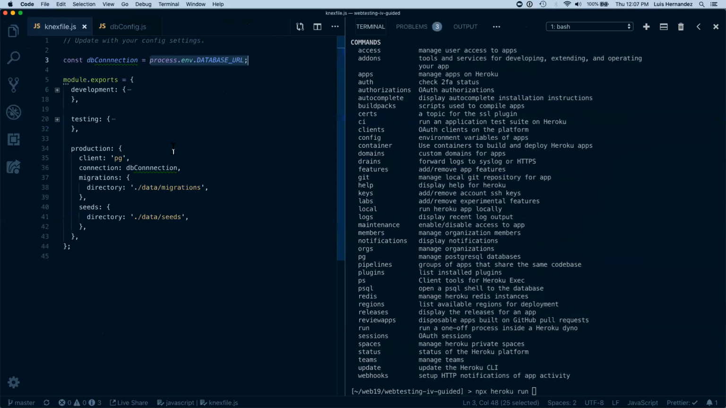Yeah, migrate latest. Exactly. Since we already have our npx running Heroku and all that, all you have to do is say, this is the command that I want, migrate latest. Here's the thing though.